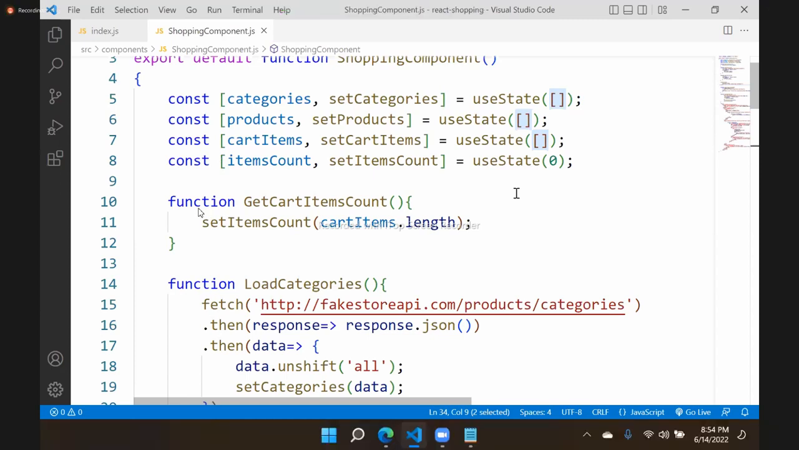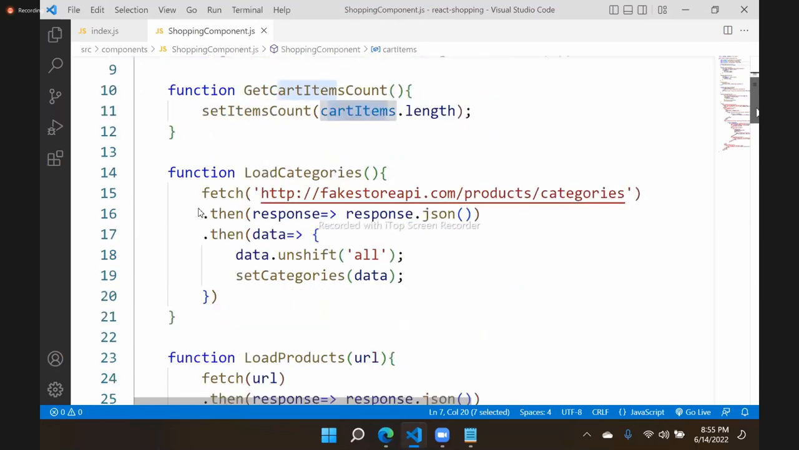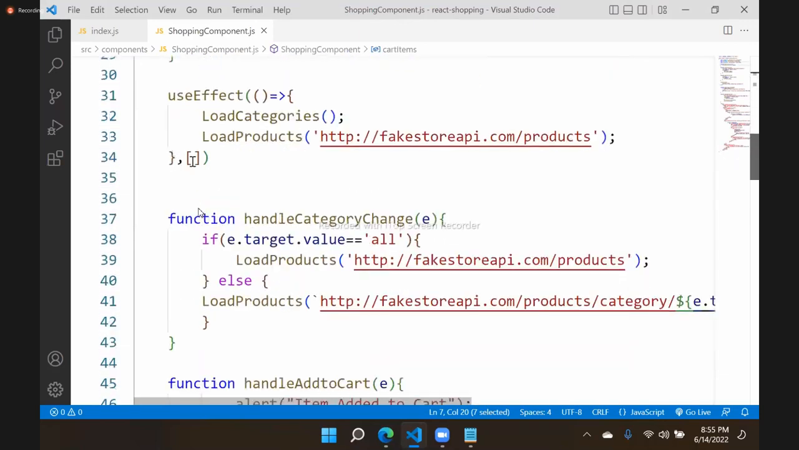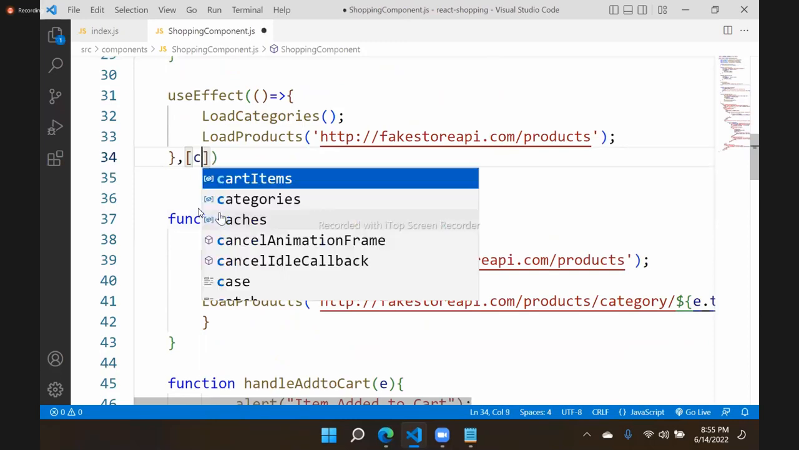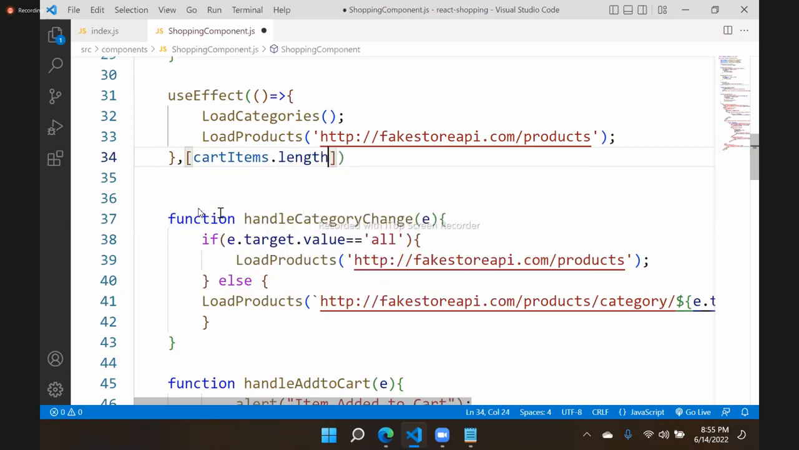Now, what is the condition for remounting the component? Based on which value should the component remount? Based on items count or cart items length. You can use it. For example, here it is not finished, just a point I am giving. What is the dependency now? Dependency is cartItems.length. Understood? cartItems.length is the dependency. That is one option I am defining.